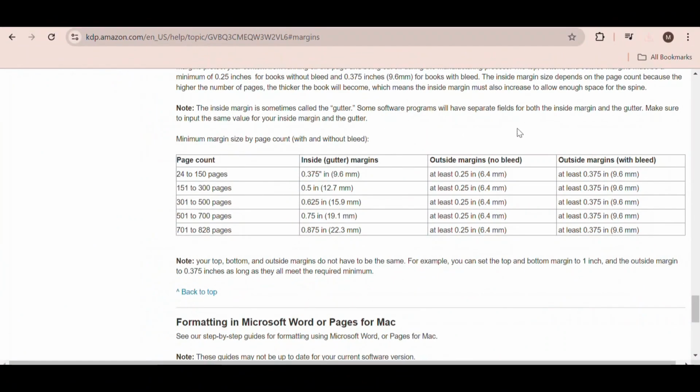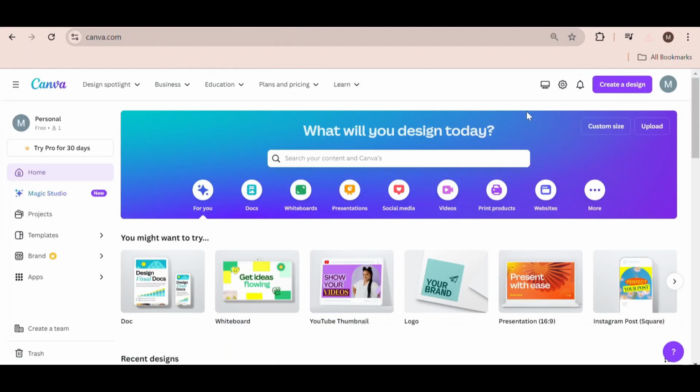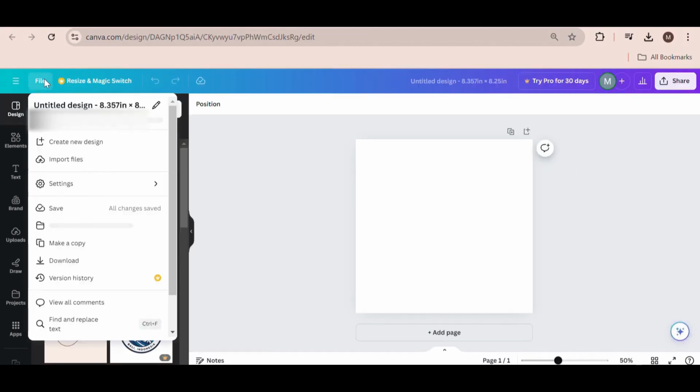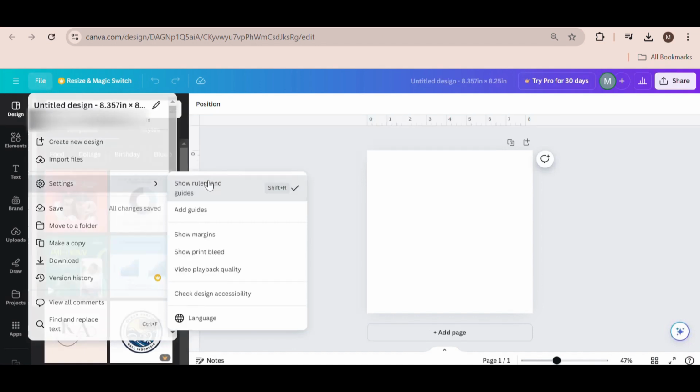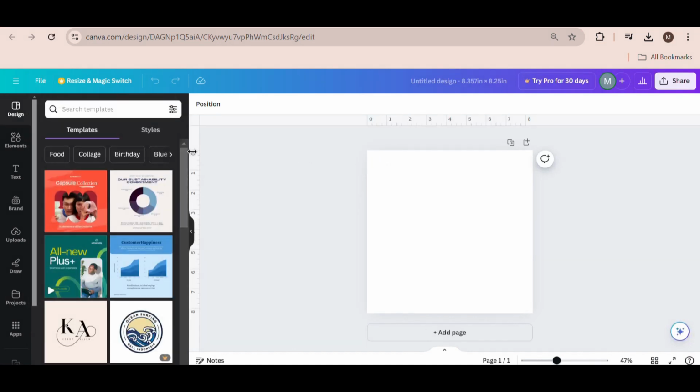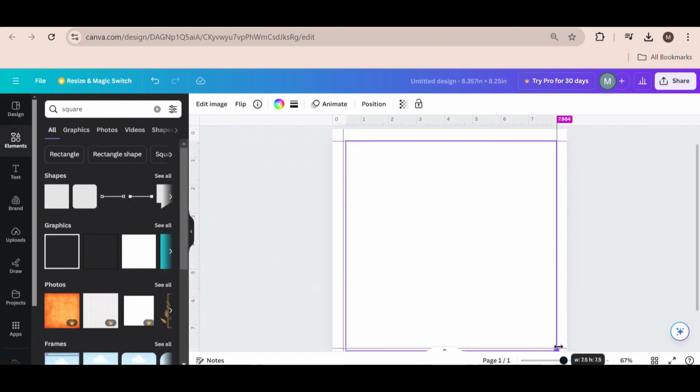So go back to Canva and create a new design with the correct values. Make sure the unit is in inches. Click on File, and then Settings. Next, click on Show Rulers and Guide. Now we can drag the ruler until we have the appropriate margins. Now we can simply add a blackboard to help with the guide.